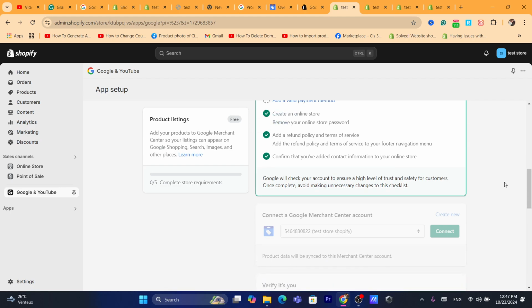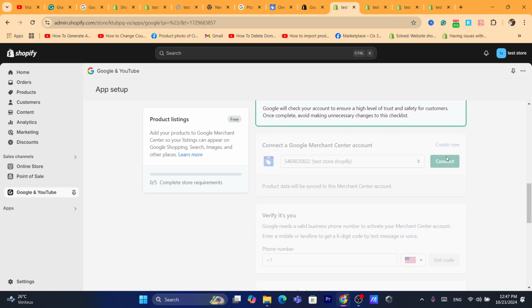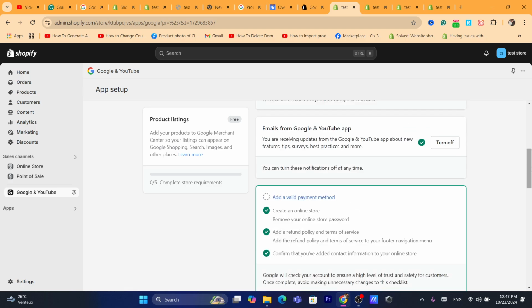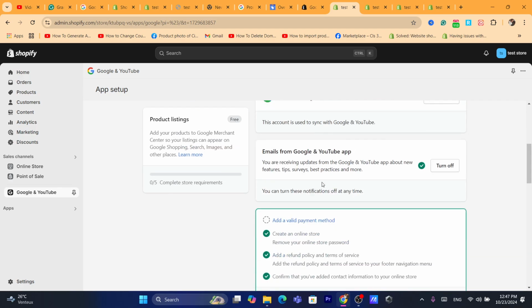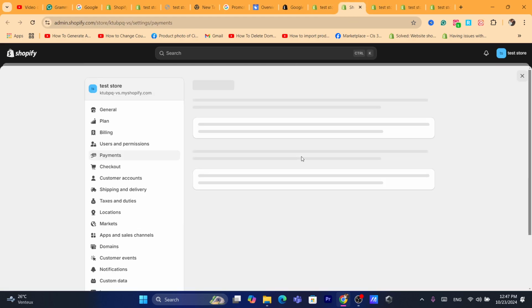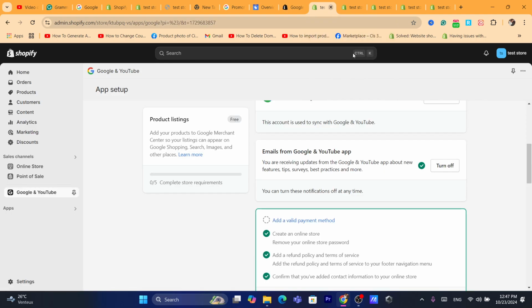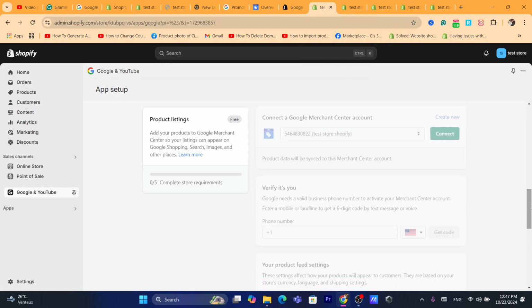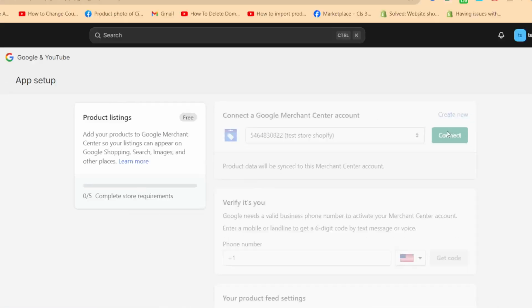After you are done, as you can see, it's already checked. Everything has been checked right now. Now what you need to do is click here and also add the valid payment method. You want to add your payment method here. You can add PayPal or Stripe or Shopify Payments. After that, you just need to click on connect.